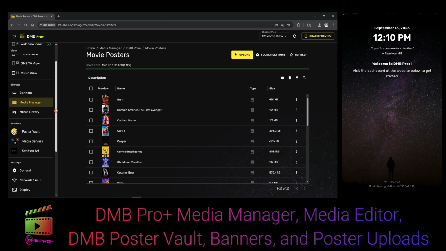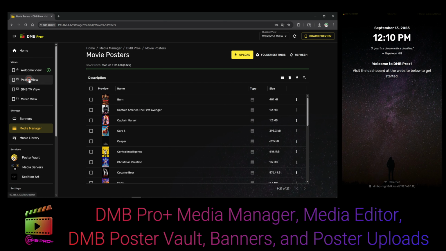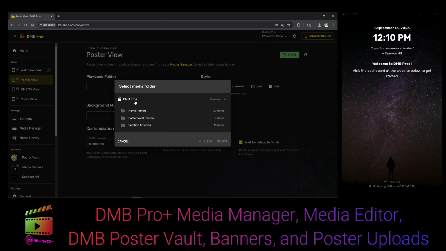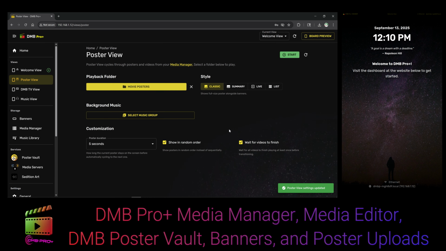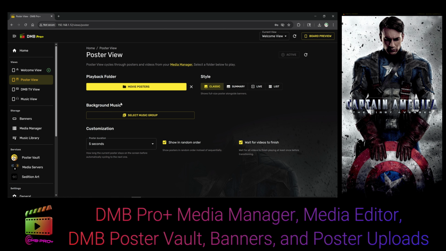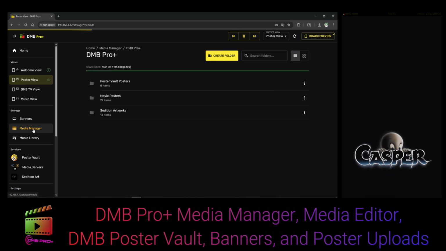Now, these are just the posters, right? So if we were to go up to the poster view, go into our playback folder, select movie posters, and then start the view, you'll notice that it's just a full screen poster. There are no banners attached to it. We still have to attach banners to this. So let's go back into our Media Manager.